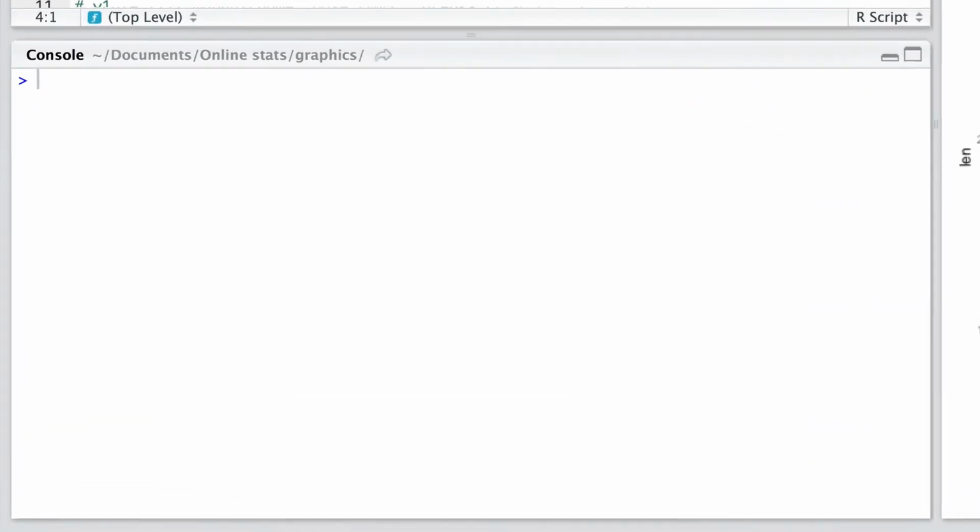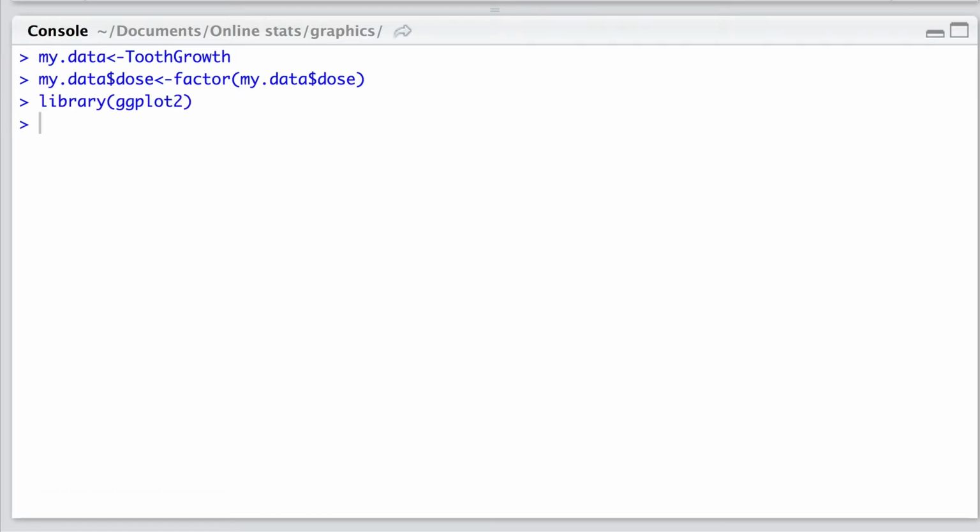Okay, so let's assign to my.data the ToothGrowth dataset. Let's make an adjustment to this dataset by rewriting the variable dose as a factor. Once this is done, let's read in the package ggplot2 and let's consider the names of the variables that we're dealing with here. Once we have the names of the variables that we're interested in, we can then add these to the plot that we're trying to create.